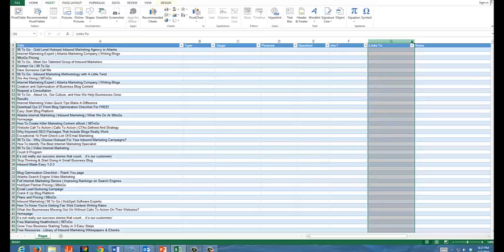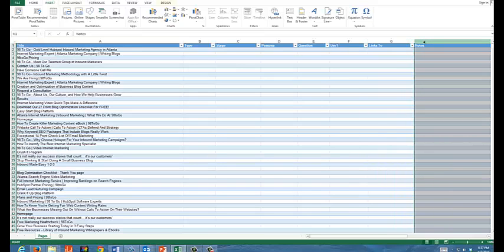So the final column that we're going to talk about is notes, and this could be anything that you think is appropriate. You know, it might be something where, hey, we need to add a video to this piece of content, we need to add some images. Whatever you think is appropriate, you can add notes into this column.